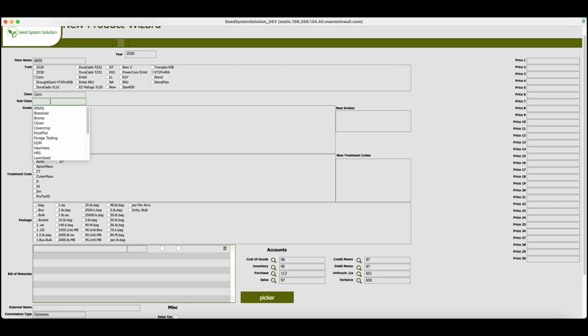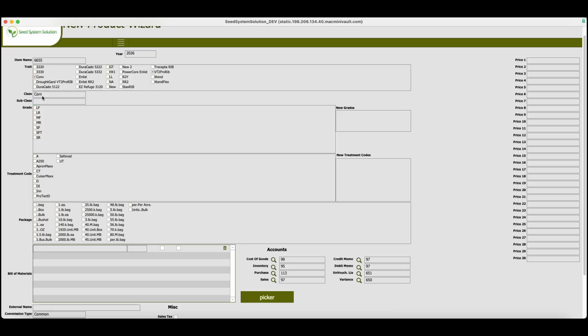You can then assign a subclass. If your subclass is not here, if you click a second time, your drop-down list will go away and you can select those. You can then also assign multiple grades to this product. So if you're building multiple grades of corn within a specific hybrid, you can assign multiple here.